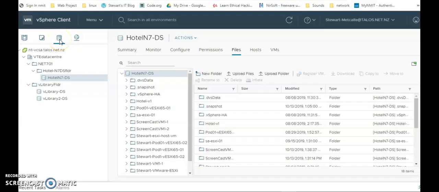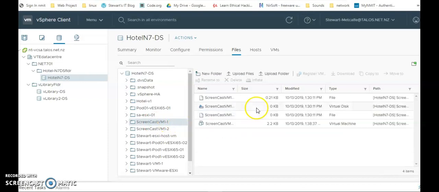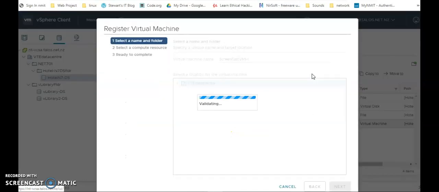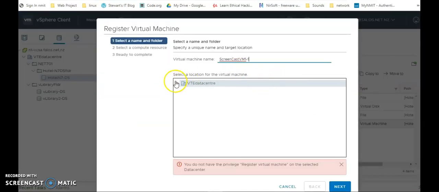To register a virtual machine, we start off in our storage. As you can see, I'm in my hotel N7 storage data store. I'm going to go down to my Screencast virtual machine 1-1 and have a look at its files. As you can see, at the moment the register is blanked out. So I'm going to look for the virtual machine file, click on it, and I'm now able to register the virtual machine by clicking here.